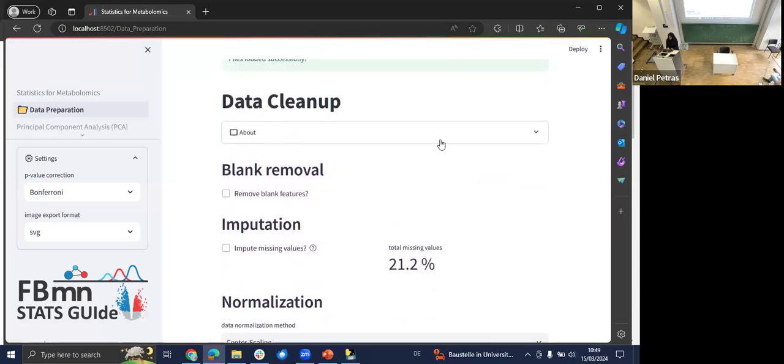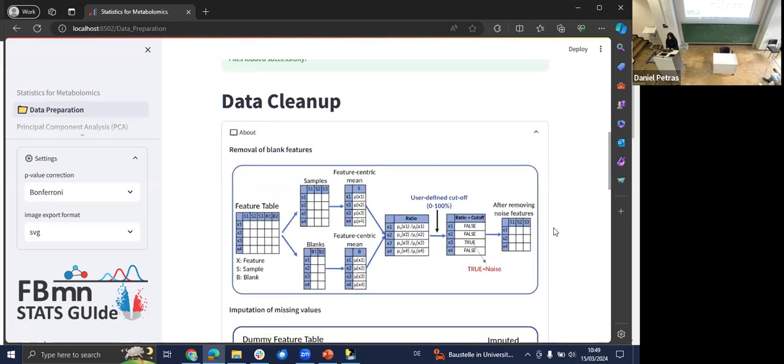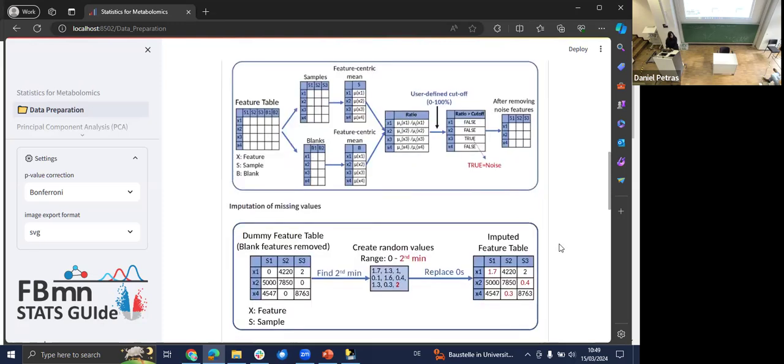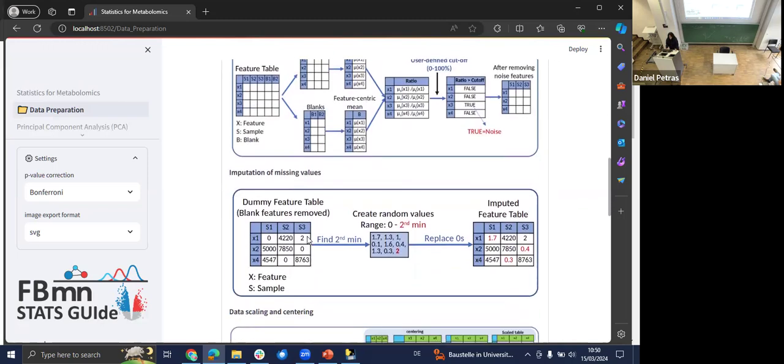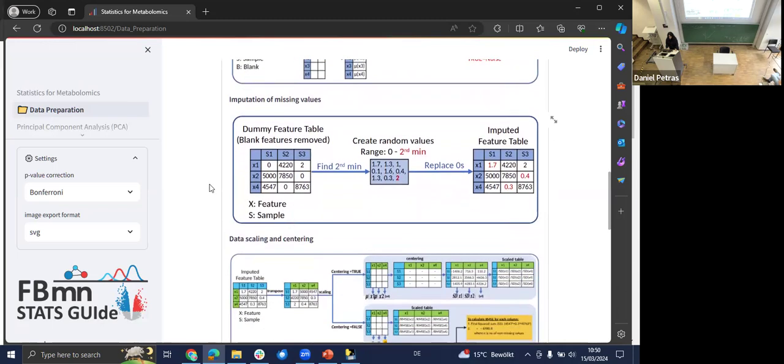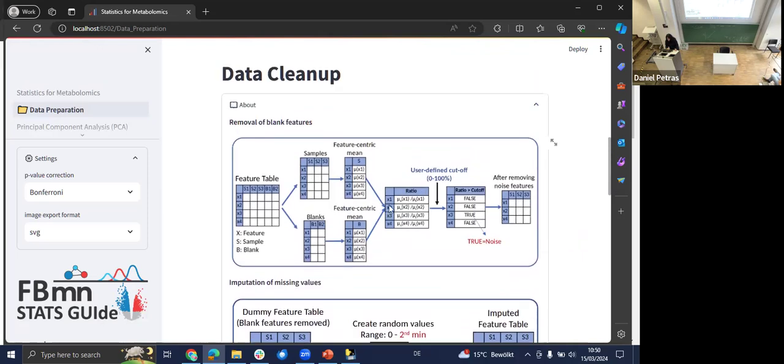You also have these nice little about sections, which have the figures to explain what each of these steps do. As I said earlier, you take the samples and blanks separately, and you take their average value, and then you look into their ratio. And as I mentioned, you define a cutoff and you say, do I want to keep this or not? If you do not want to keep that, you just remove that entire feature. And this is for blank removal, and this is what we do for missing values. So I would come to this in a second.